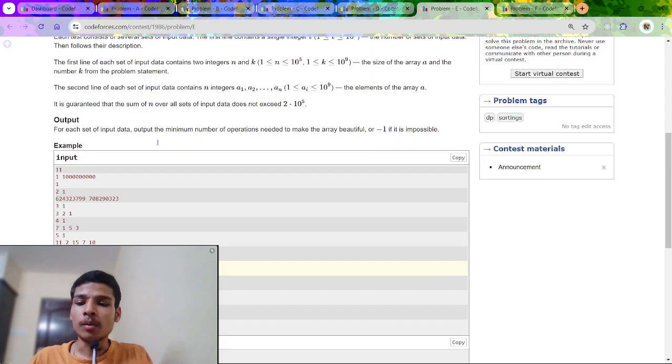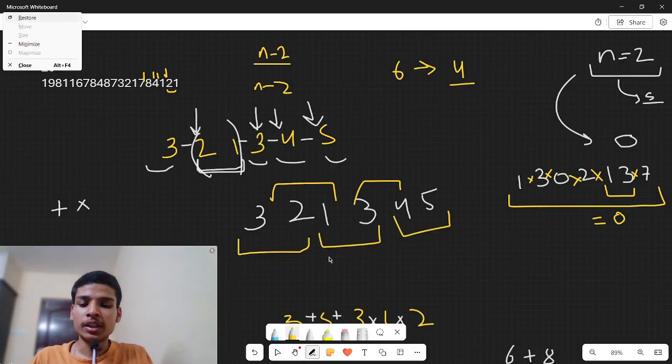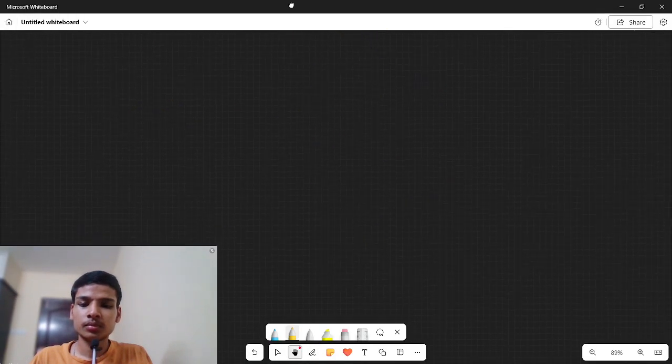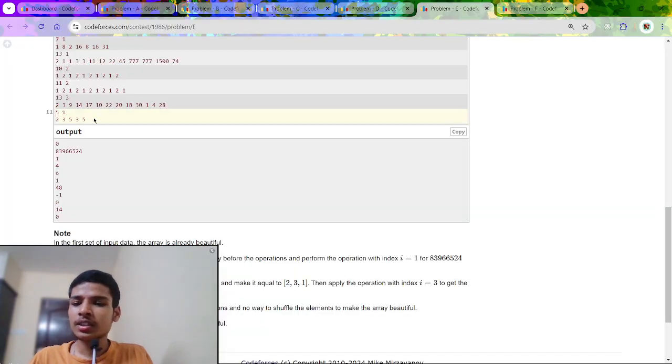So how to solve this problem? Let me tell you the intuition. For example, you are given an array like this. I am taking this index.